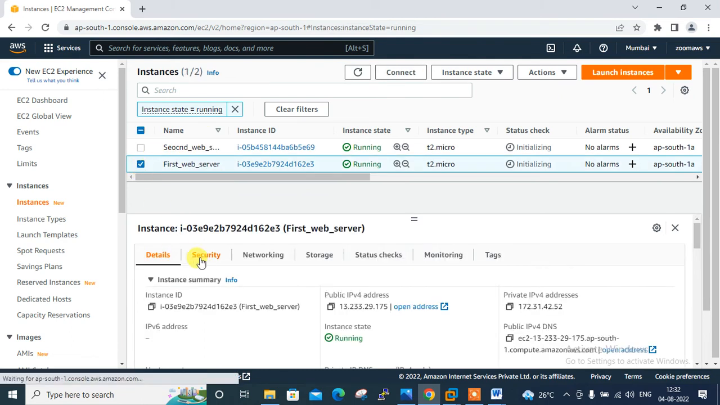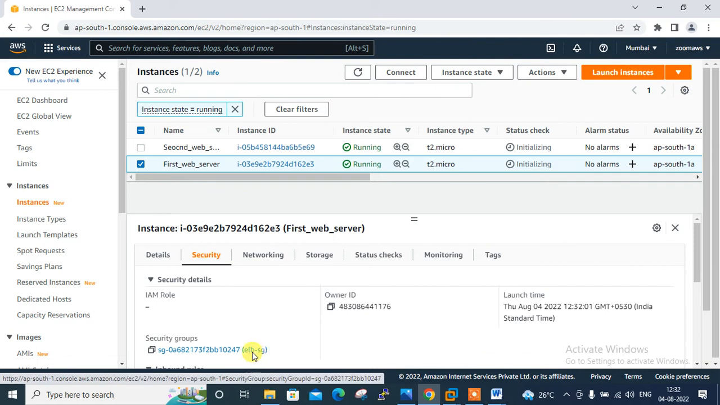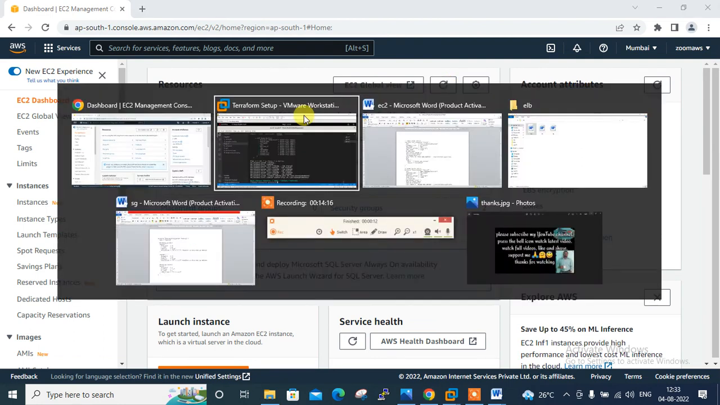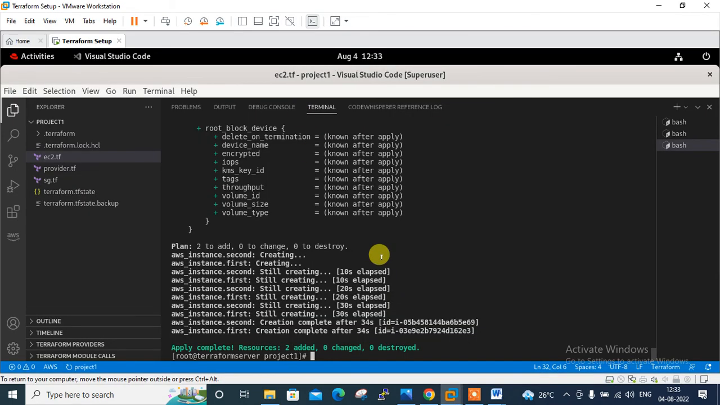If I select the first web server and go to the security, see it is a member of the ELB-SG security group, whatever I have created through my Terraform file. Okay, so it's perfectly working fine. I have installed my 2 instances through Terraform. So go back again to my Terraform environment. I just close that terminal.